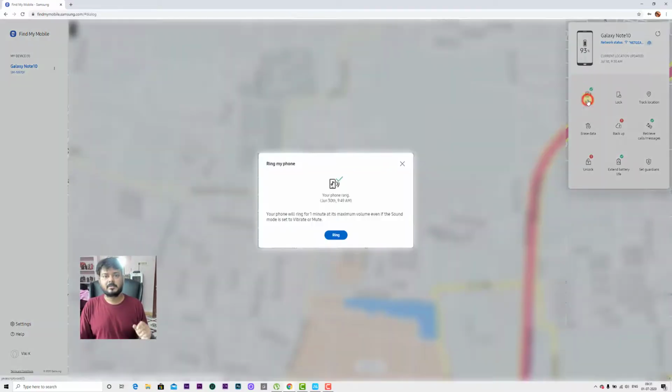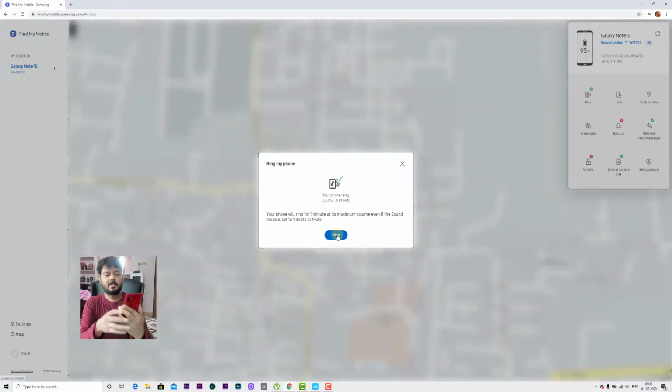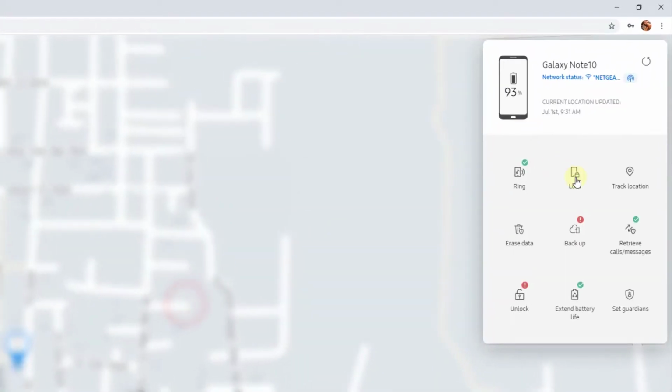I can give it a ring. For example, I'm going to give a ring. See, my mobile is ringing. I'm dismissing it. Also, you can lock using this feature, and you can take a backup. You can erase. You can unlock. Whatever you want, you can do that.